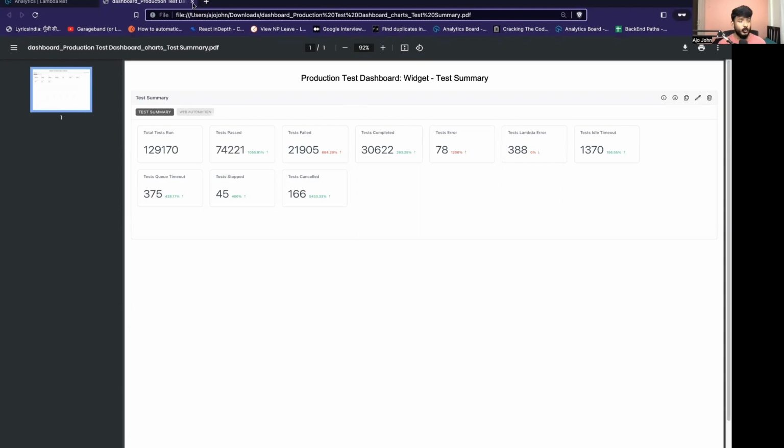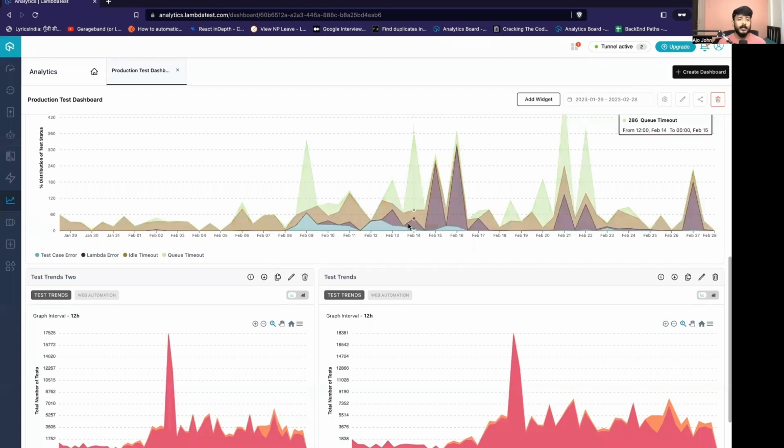Yep, that's pretty much what analytics in LambdaTest offers. I hope you guys would try it out and let us know what you feel about LambdaTest analytics.